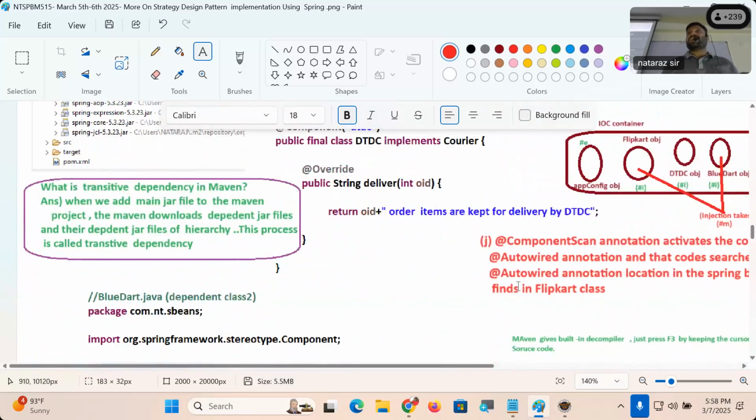Next one, J. The code of the @ComponentScan annotation scans and gets what? @Autowired. Where exactly is @Autowired? It found the @Autowired annotation in the target Spring bean class, the Flipkart class. So that is J.